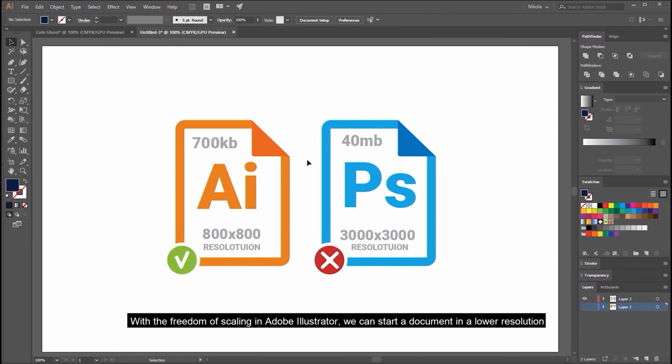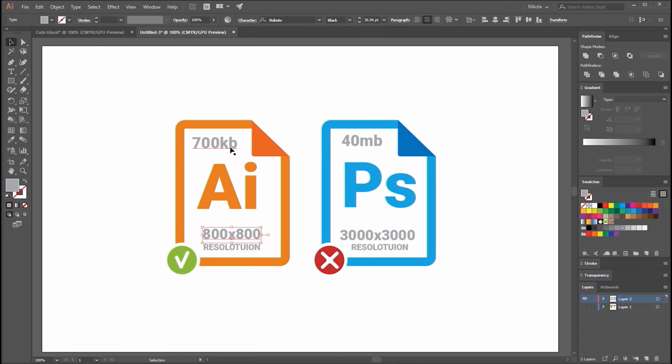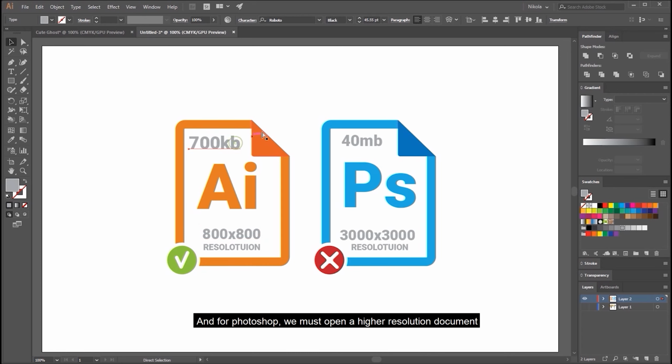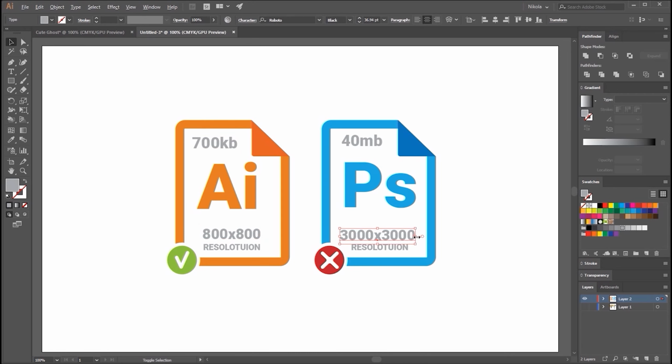With the freedom of scaling in Adobe Illustrator, we can start a document in a lower resolution, so the file size can be smaller. And for Photoshop, we must open a high resolution document, so this way the file will be a lot larger.